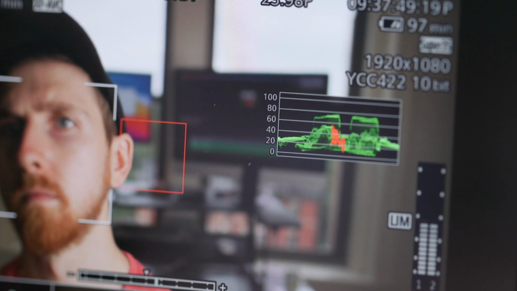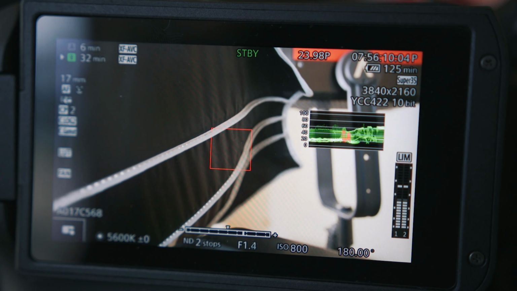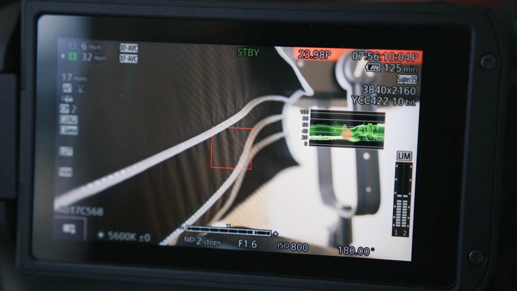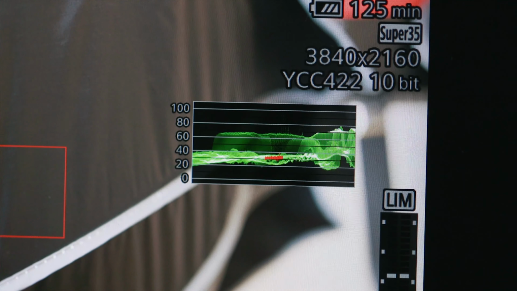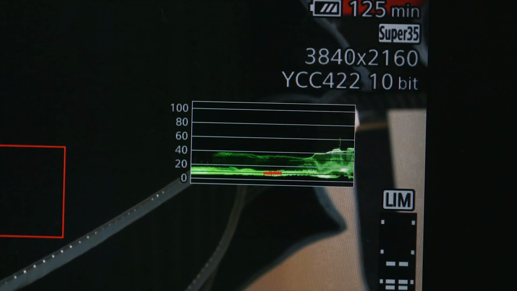The waveform is actually a bit hard to see because of how small it is on the C70's LCD, but that's where the spot and line settings become essential. I wish you could enlarge the whole waveform, but unfortunately with the current firmware, that's not possible.